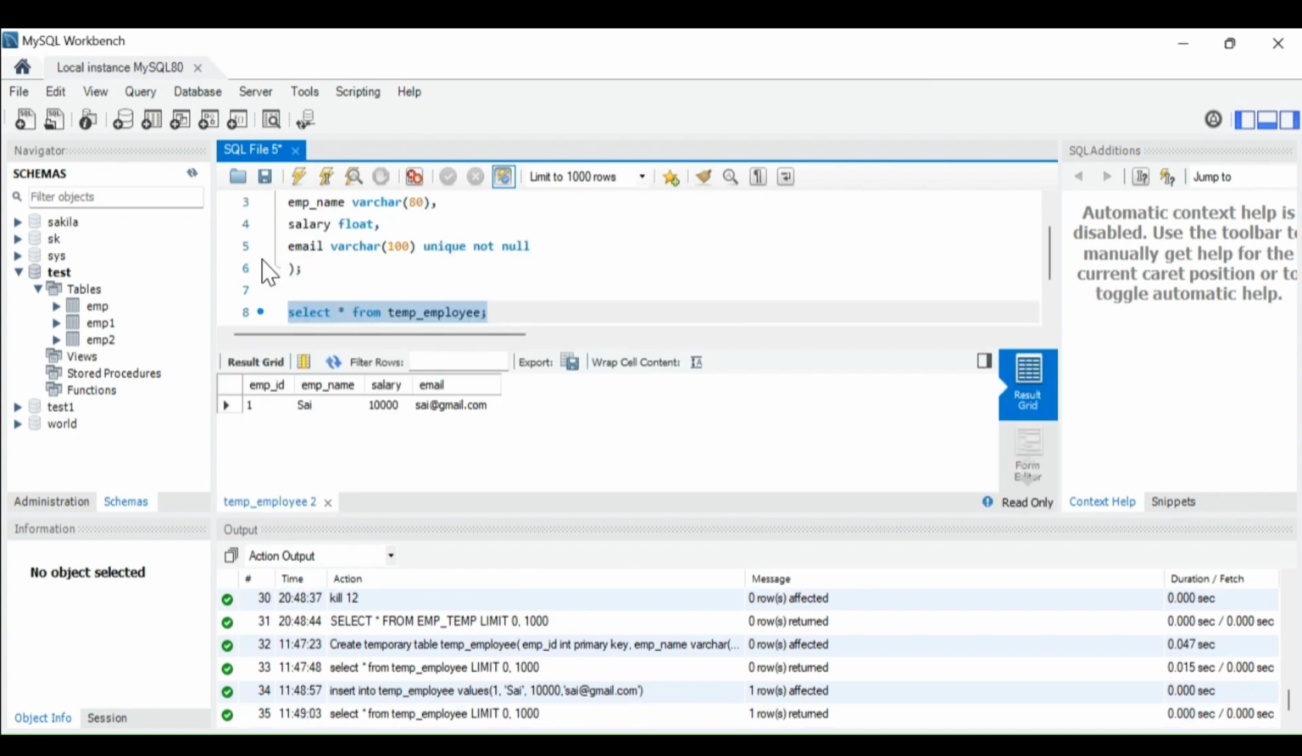We'll see whether we get the temporary table under the tables or not. If we carefully observe under the test database, we don't have this temp employee, because it is not a normal table. It is a temporary table, so it won't be reflected here.